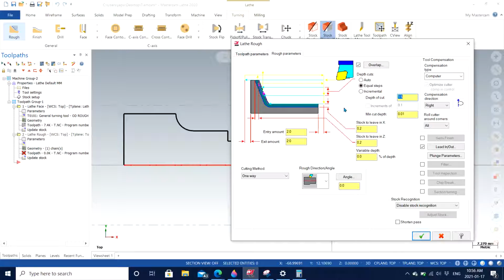Similarly, we also need to make sure of the stock to leave on X and Z. On Z, it is not that mandatory how much you want the stock to be left, so I can also go for 0. If you're not sure, you can always keep a small value for Z, like 0.01 or anything like that, but I will try to keep it for 0, let's say. And we are going to keep 0.2 as stock to leave in X, which is right here, for the finishing operation.